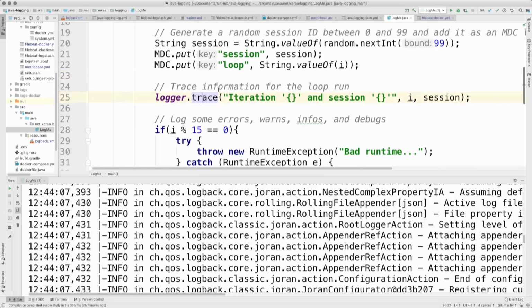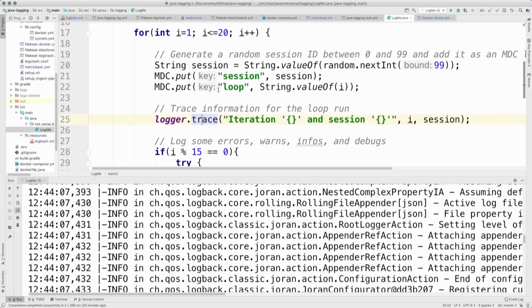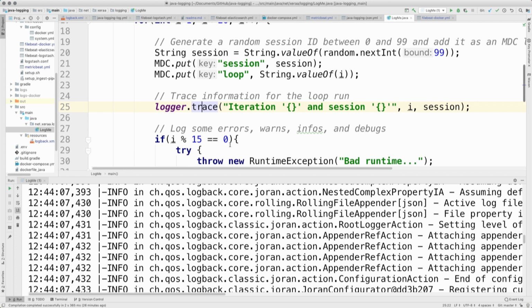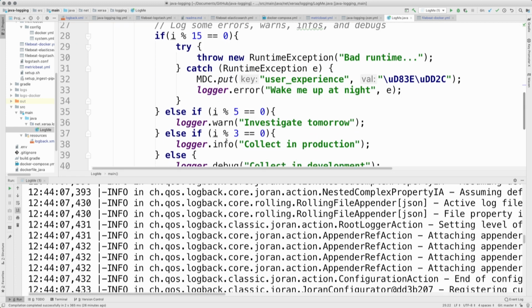So how many log events will we have in total here, given that loop? Who is for 19? Who is for 20? Who is for 38? Who is for 40? Anybody more? No, ideally it should be 40. We run through this 20 times. We have one trace statement in each iteration, and then we have one other message in each count. So it should be 40, right?